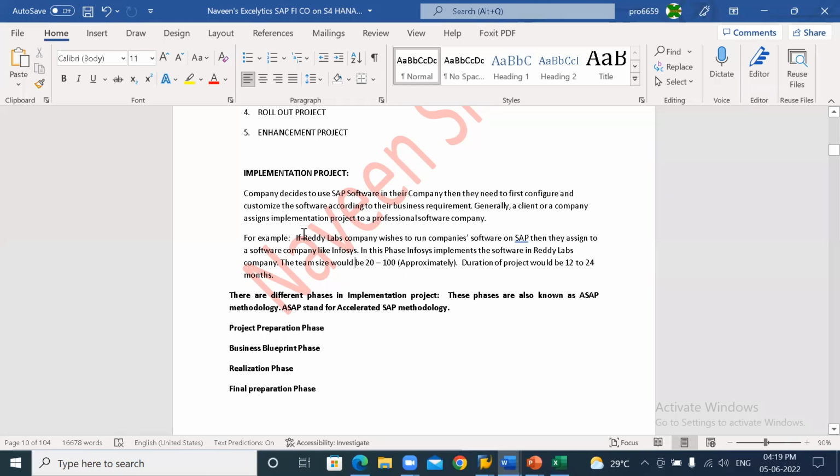So normally in any implementation project, I'm taking approximately, the team size would be 20 to 100 members, from Reddy Labs as well as from Infosys. From the implementation partner side and from the development partner side, around 20 to 100 people will be involved. Sometimes it will be more, sometimes less, approximately. So normally the duration of the project would be 12 to 24 months. Okay.